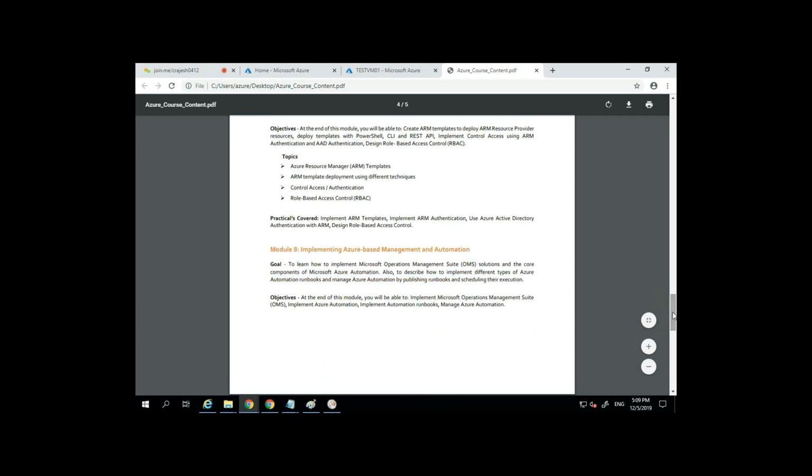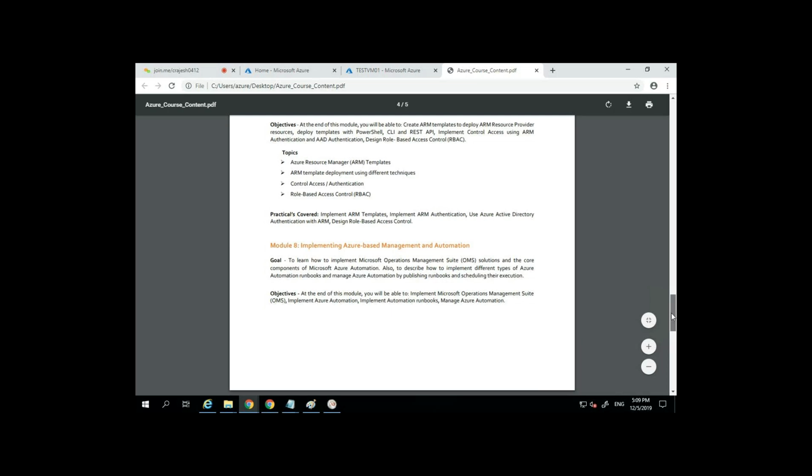And does role-based access control include the deployment pipeline and all those concepts? Correct, absolutely. And also role-based access control.